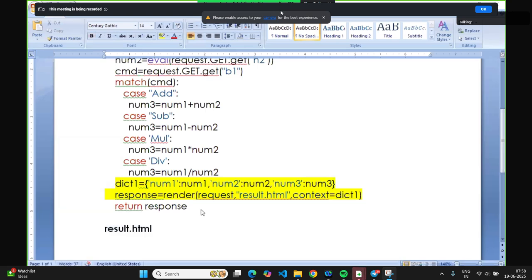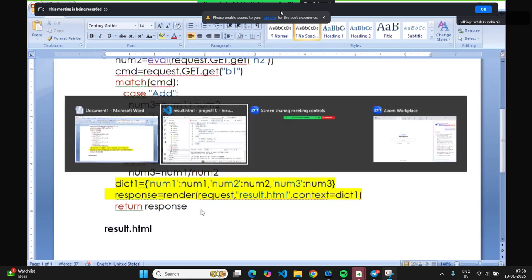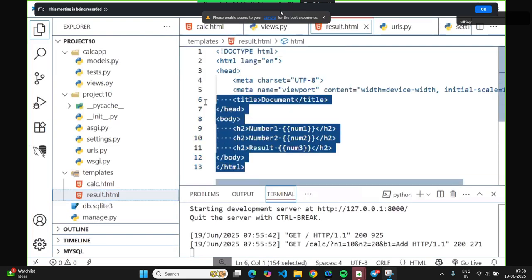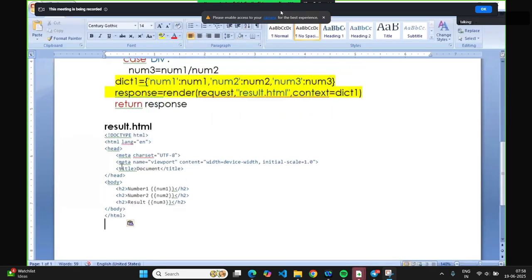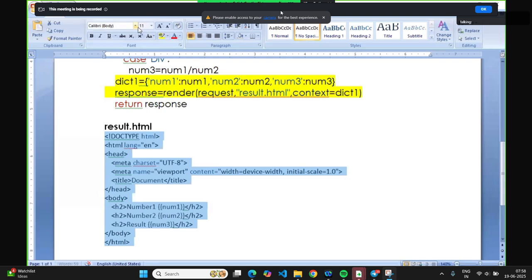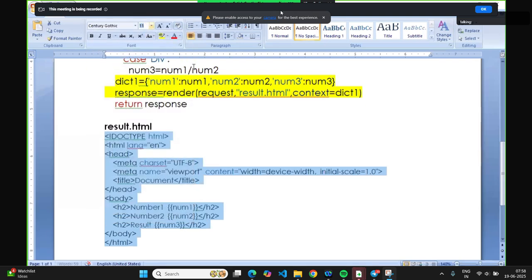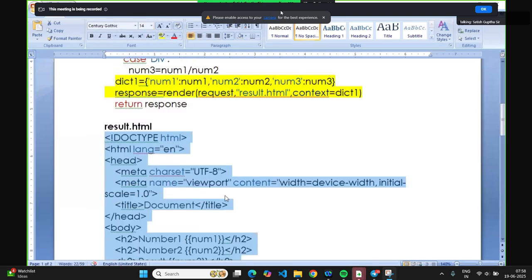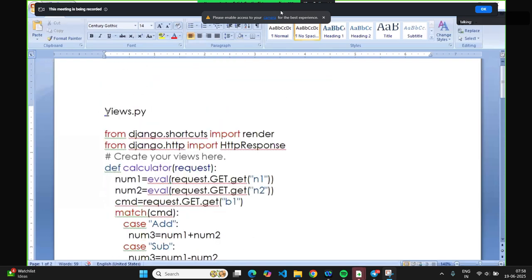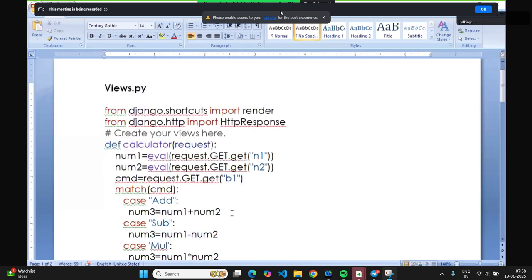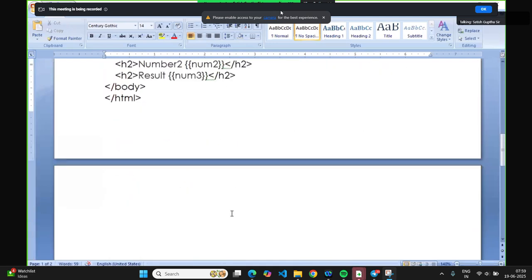So that is result.html, where I'm generating the output. Then next we'll talk about, yes, this is clear, right? I said how to send data from template to the view, and how to send the data from view to template.